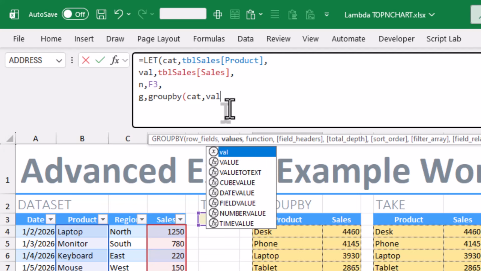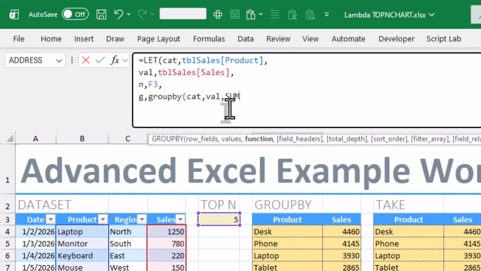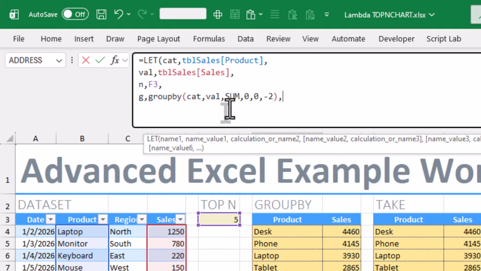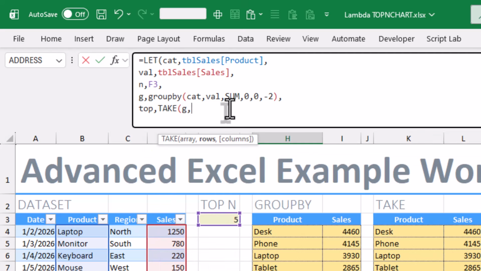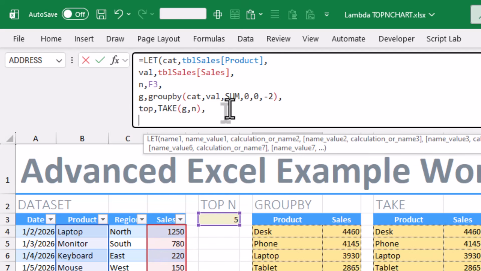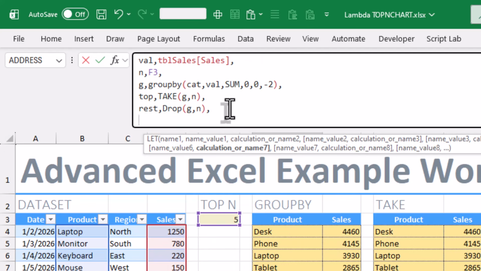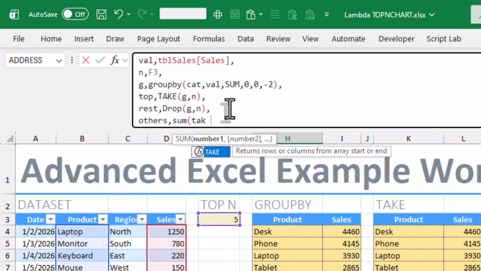The grouping step groups products together, sums their sales and sorts largest to smallest. This turns raw transaction data into a ranked summary table. Then we will keep only the first n rows from the group table. The rest returns everything below the top n rows. And the others step adds the values from the remaining rows into one total. This creates the number used for the Others category.